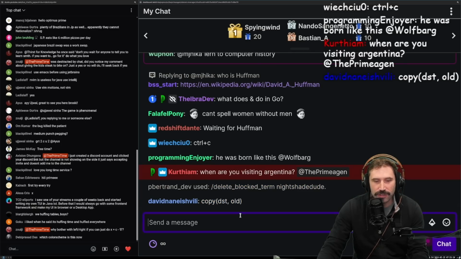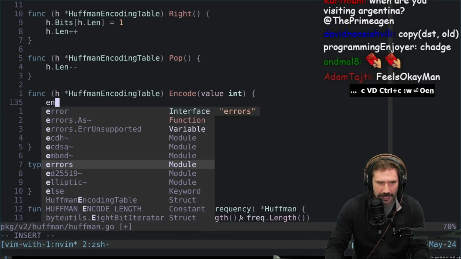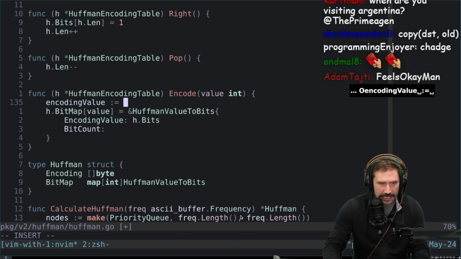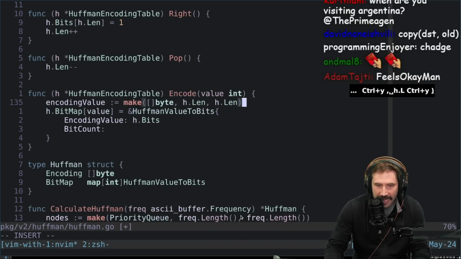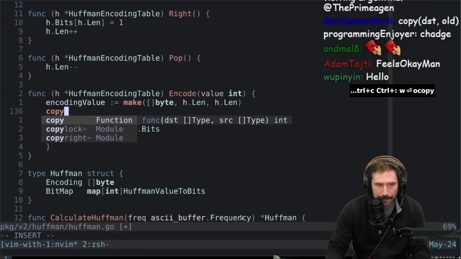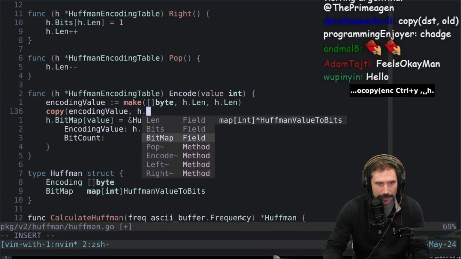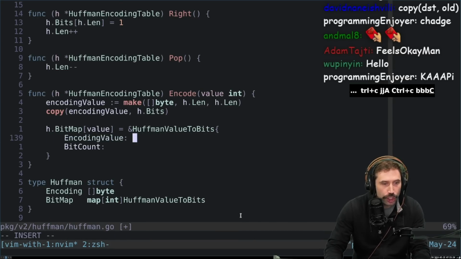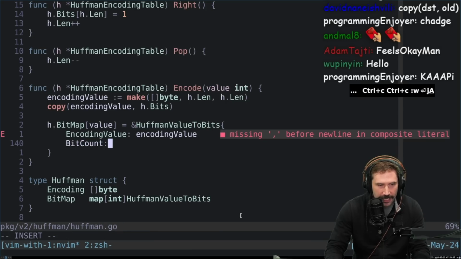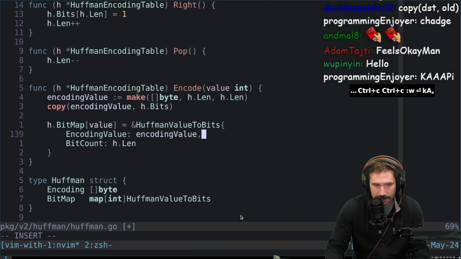Damn. Copy? No, copy. Does copy work that way? I think so. I think you're right. Encoding value equals make byte. And here's the best part: I go like this. h.length, right? And then I go copy, and I'm just simply going to go like this. Encoding value. Oh, man, I'm so happy about this. Bits. Look at that. Would you look at that? Encoding value. And then bit count is just simply h.bits.length.